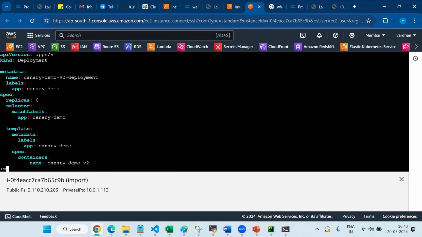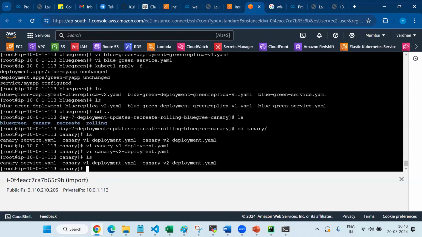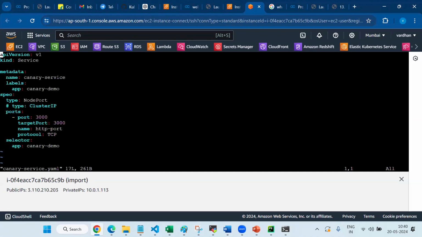What about the service? Same labels, canary demo. How can you define that your request will go to this pod or that pod? How can you define that my request will go only to the new version? How? There is a small logic. Tell me that logic.